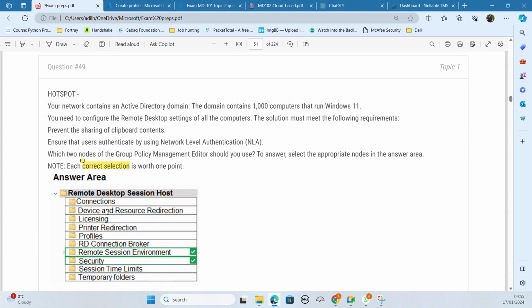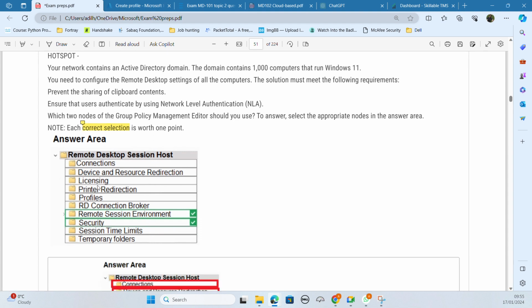Okay, connections, device and resource redirection, licensing, profiles, RD connection broker, remote desktop session environment, and security. So they have said, okay, security. I think, yeah, that too is right. Remote session environment and security.